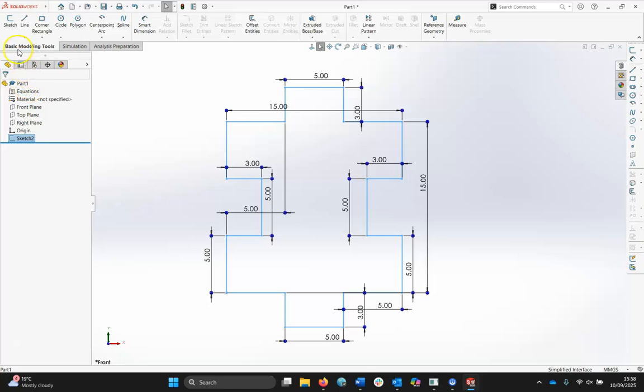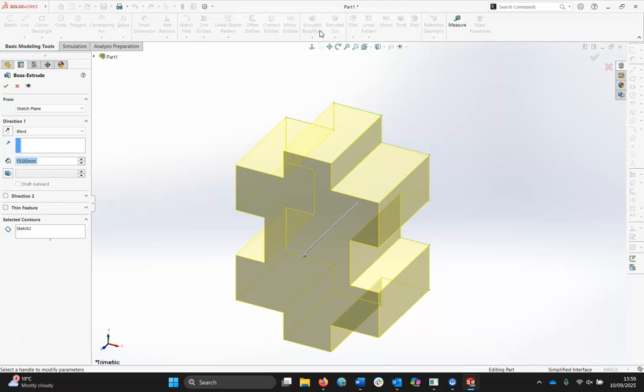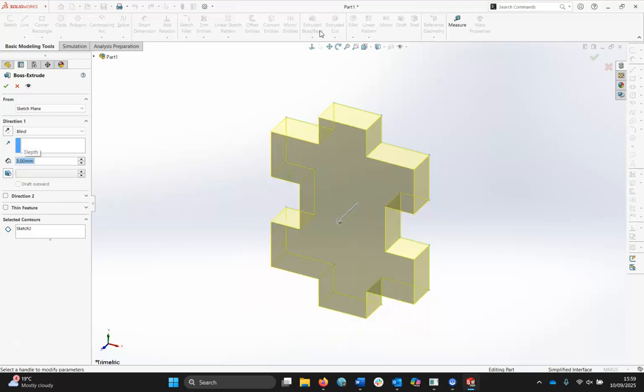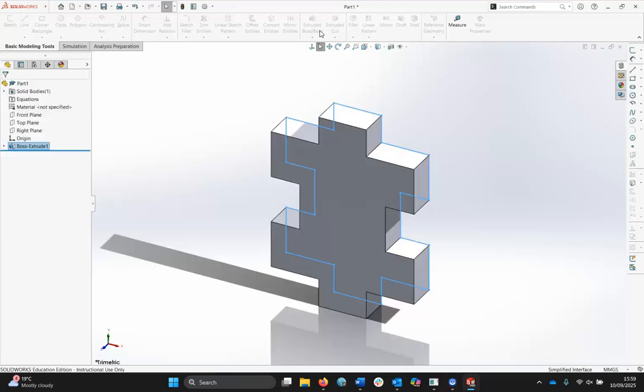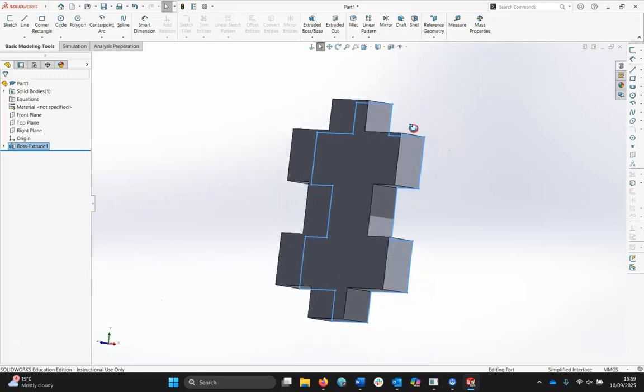And now what we're going to do is, on the basic modeling tools, we're going to scroll along here to about halfway along, until it says Extruded Boss Base. So I'm going to click there, and you'll see instantly it tries to make it 10 mil thick. That's the default, okay? We don't want it to be 10 mil. So I'm just going to type 3 and then go enter and enter again. Sometimes you have to do it a second time. There we go. All right, so I've now made my first 3D part.